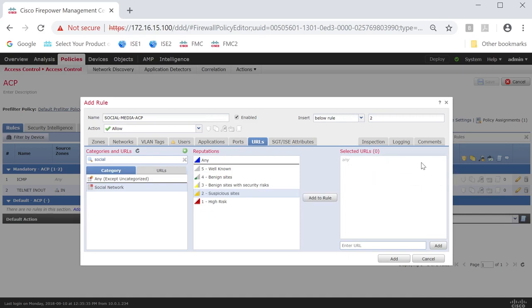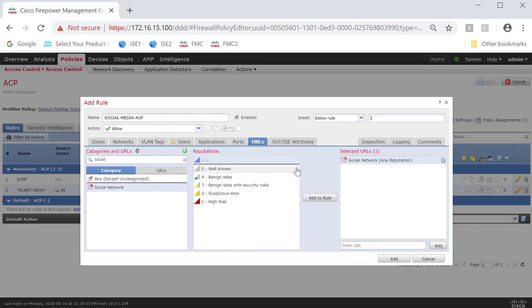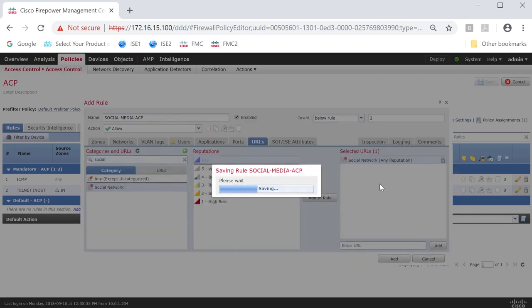Now in our case, I'm going to say that the reputation doesn't really matter. So I'm going to choose any over here, and we will click on social network again and add the rule. So now it says it's for any reputation. We want to allow, let's say, from the inside to the outside in this direction. So the clients are going to be located on the inside. Let's just add this rule.